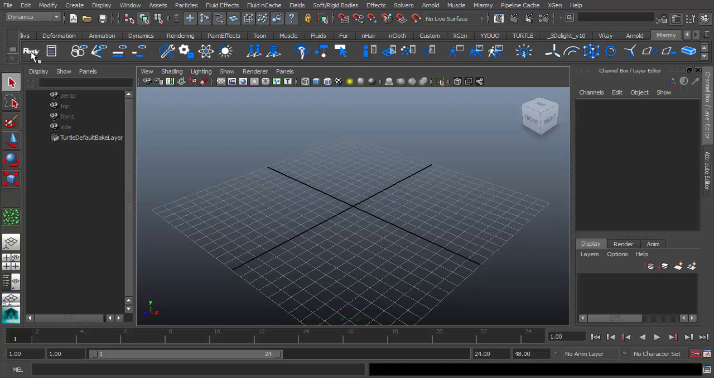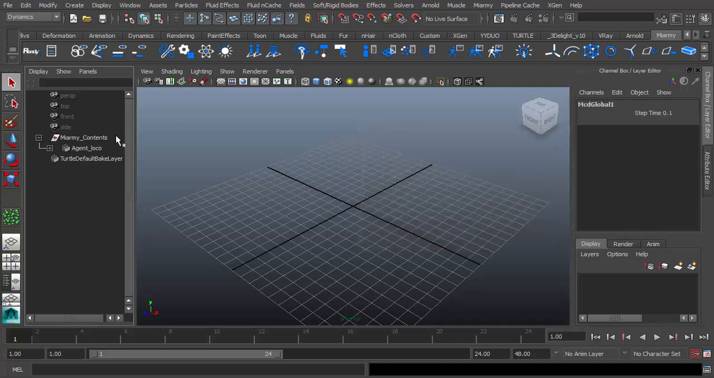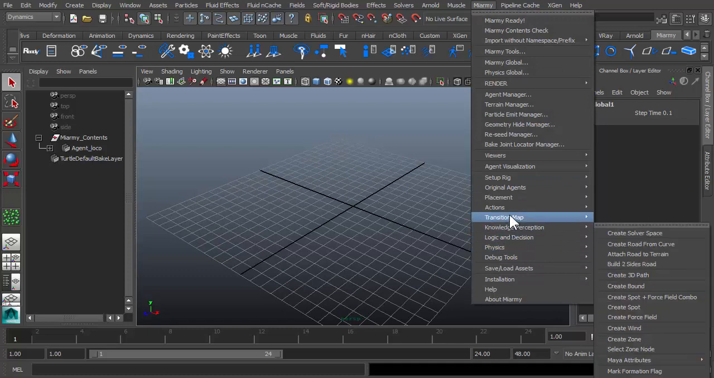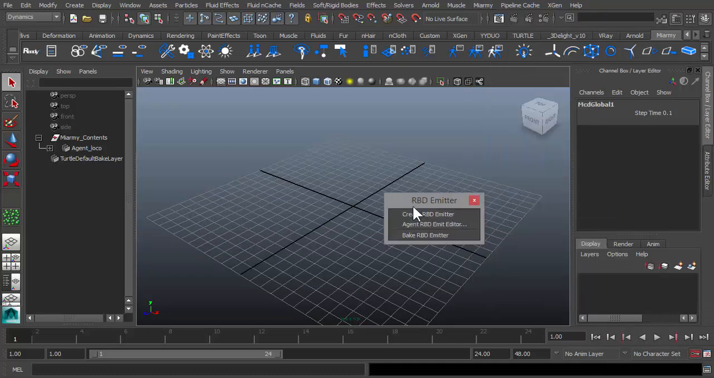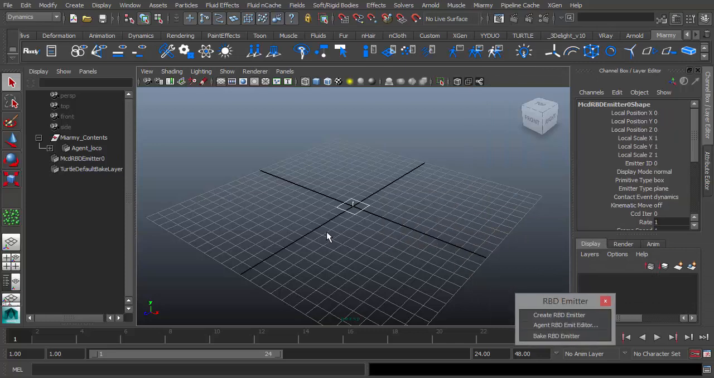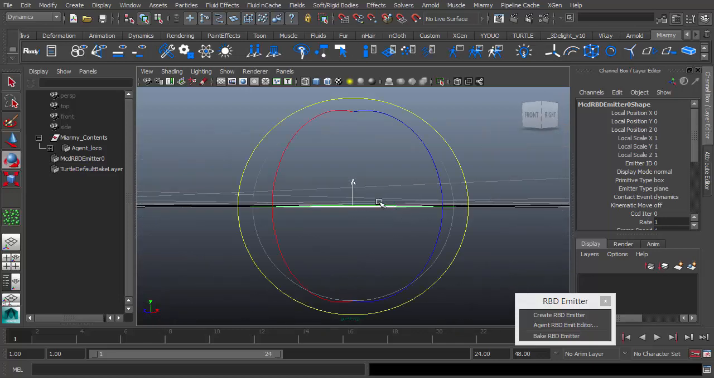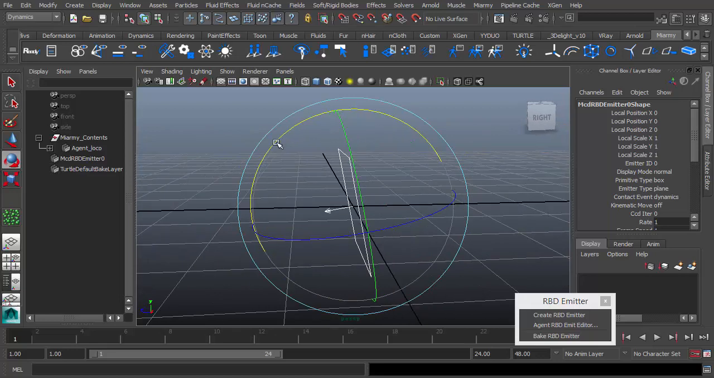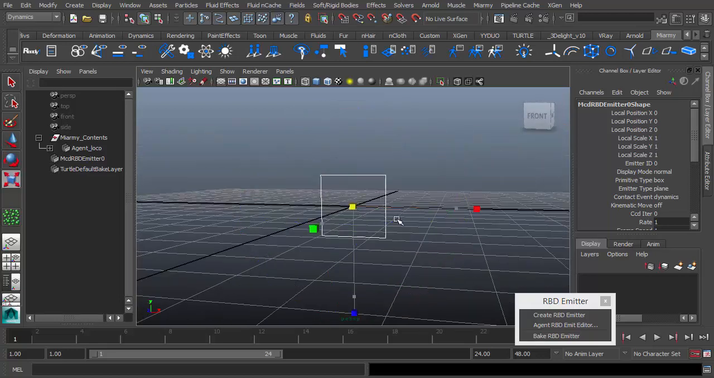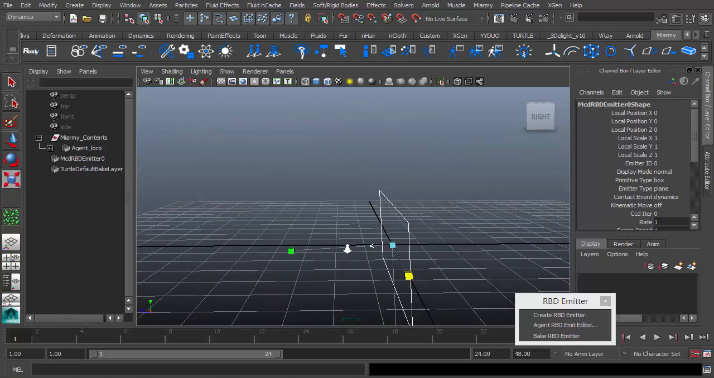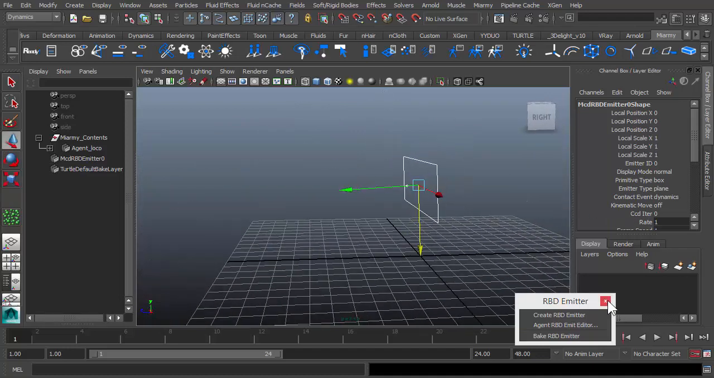Let's just click the MyRBD first, and in the MyRBD menu here, there's the physics RBD emitter and the create RBD emitter. You can see that there's a plane. This is where the rigid body objects come from, and the direction that the emitter will emit through that RBD emitter to the scene. So let's rotate this and make it like this, and we can scale this up a little bit and move that up, just like this.